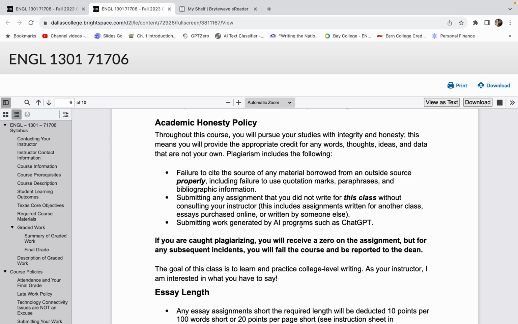If you're caught plagiarizing or violating this policy, you will receive a 0 on the assignment. If it happens again, you will fail the course, and then I have to fill out paperwork to the dean. It's not fun for me. It's not fun for you. Plus, the goal of this class is to learn and practice college level writing. If you already know how to do it, then great. It should be really easy to create these assignments. If you don't know how to do it, then you need the practice. So please be creating your own work. And as your instructor, I'm interested in what you have to say.